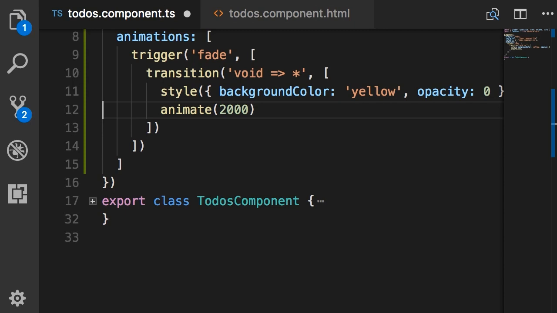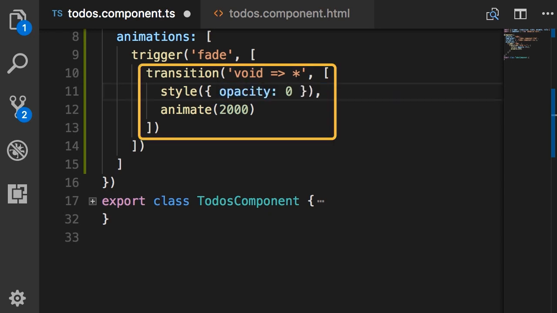Okay? Also, for the fade effect, we don't really need this background color. I just added this as a demonstration. So here's how we implement the fadeIn effect. When an element transitions from the void state to the default state, initially, we want to set its opacity to 0, which will make this element invisible. And then over a period of time, in this case, 2 seconds, we want to change that opacity to 1, which will make the element appear on the view.